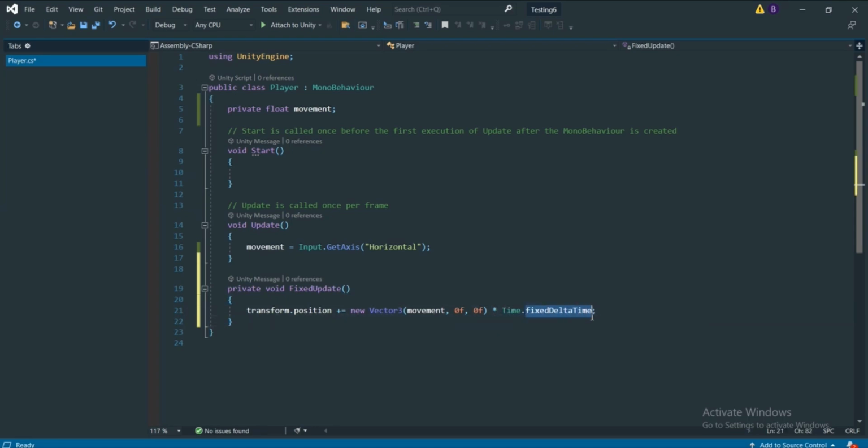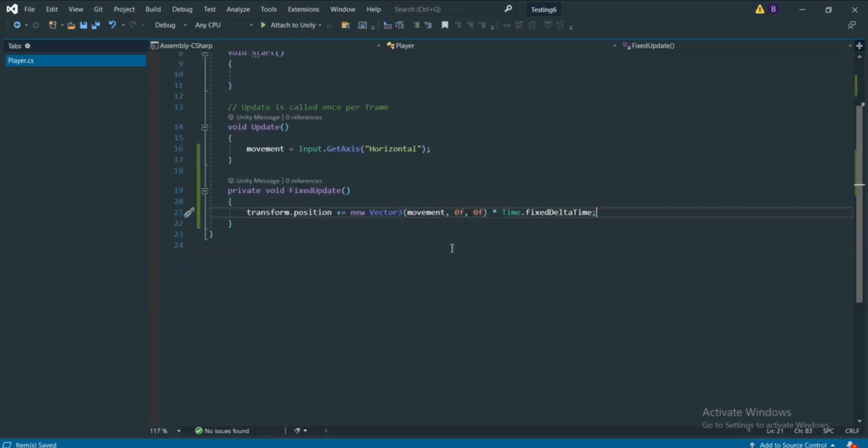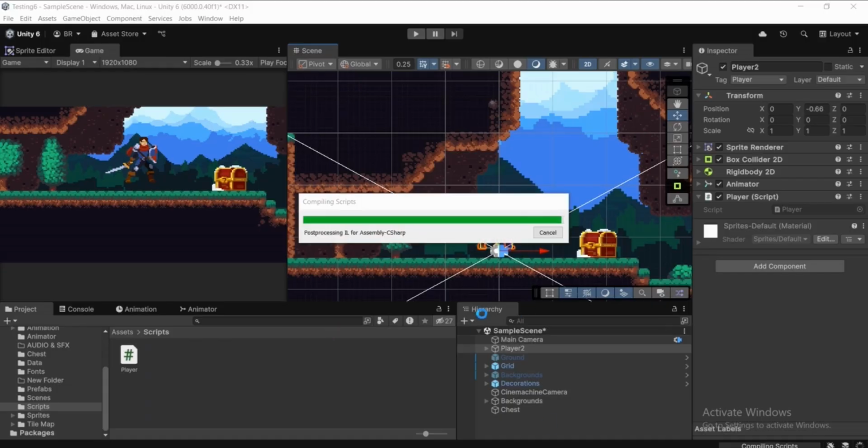So make sure you multiply with fixed delta time, because we are doing this inside FixedUpdate. That is the reason. Multiplying with Time.fixedDeltaTime makes it frame rate independent. Whatever computer you use, it will still run with the same frame rate, and the frame rate will be constant every second. So now we can press Ctrl S to save our script, and we can move to Unity.